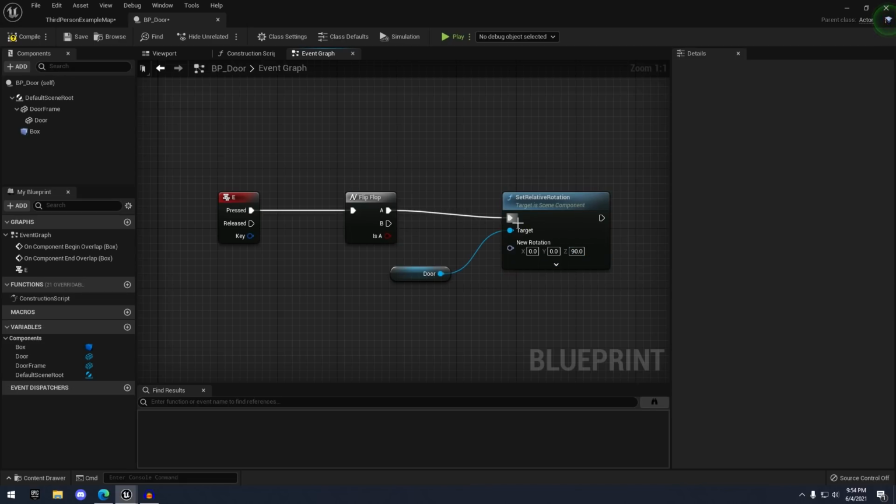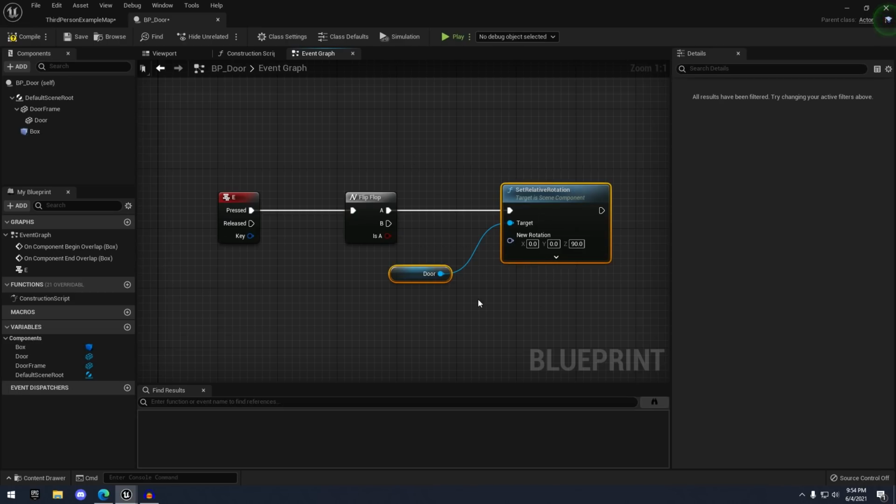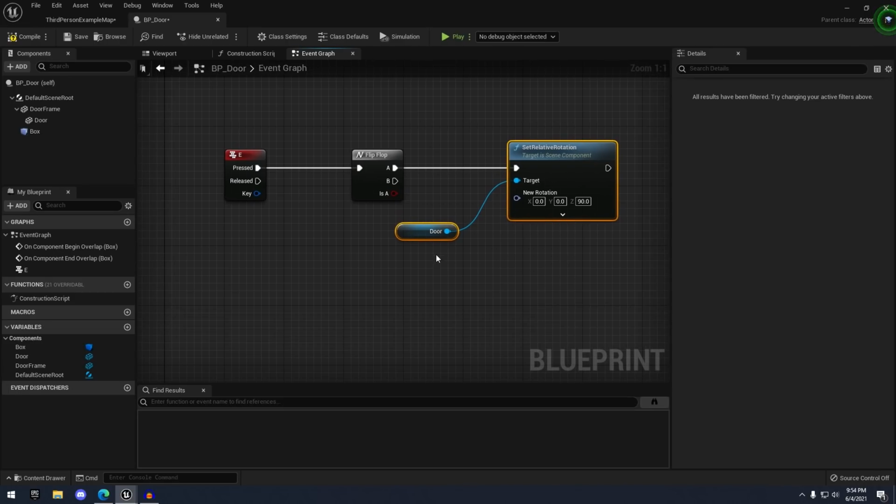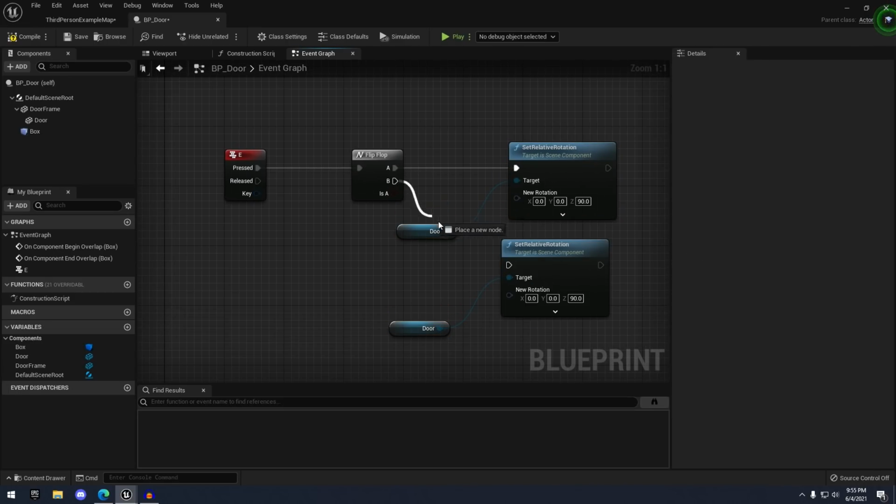And hook that up into the A. Select that, copy, Control C, Control V. And hook that up to our B. And we want to set this back to 0. So when we press E once, we want to rotate the door 90 degrees. When we press it again, we want to rotate it back to 0.